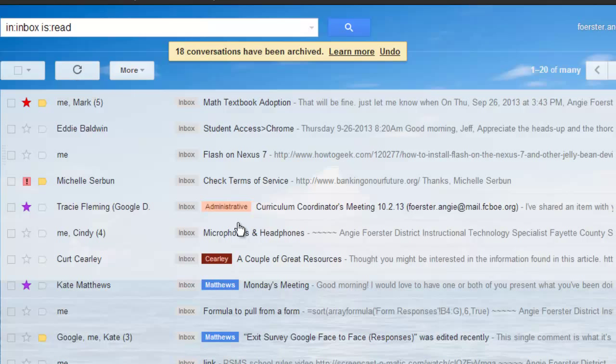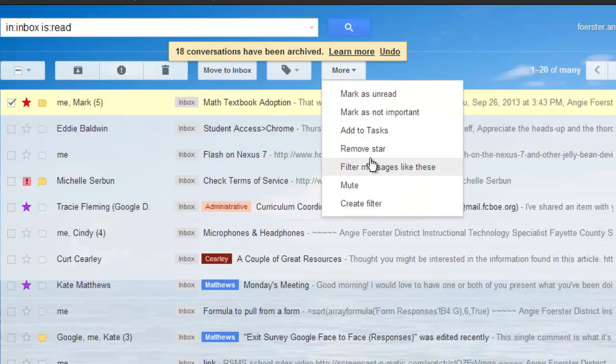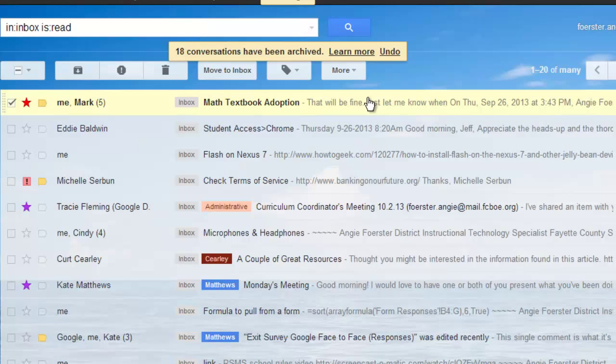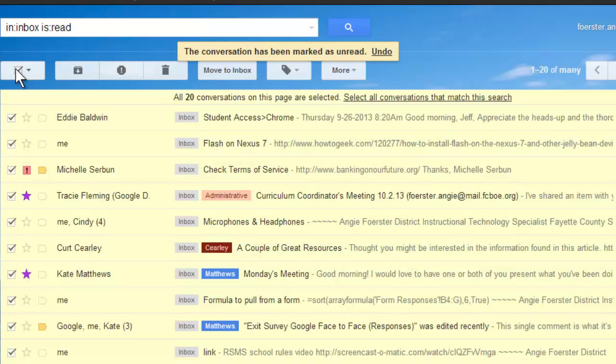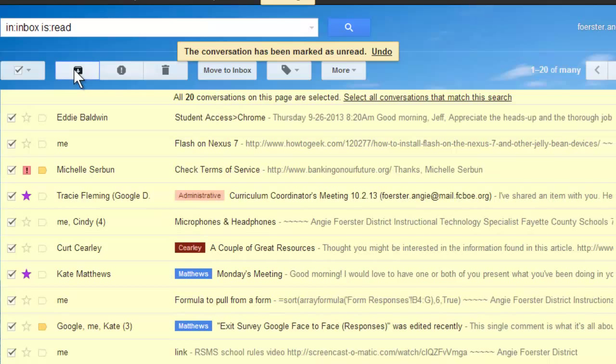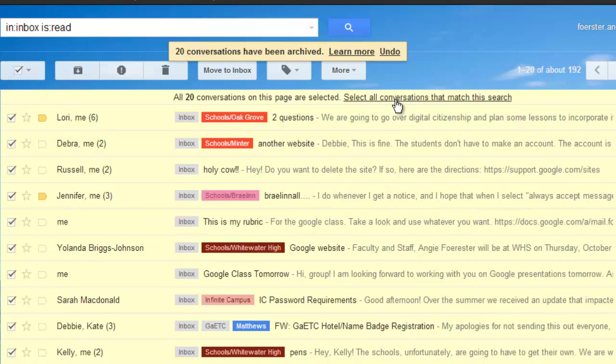So these are my next ones. And you can take it and mark it as unread, and then that'll probably take it out of your filter. So when you find one you need to keep, mark it as unread. The rest of these, I know that I can go ahead and archive. And I know for a fact I don't need any of these, so I'm going to go ahead and archive all of these.